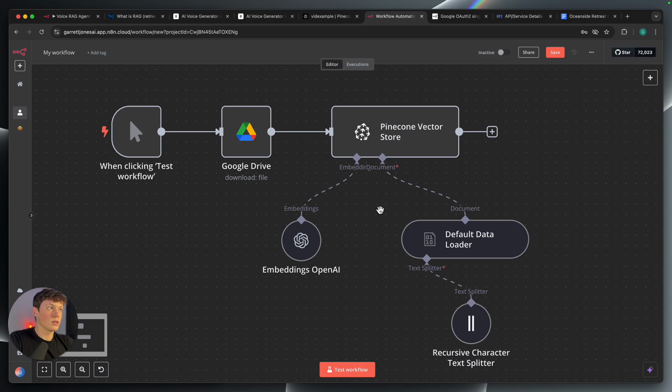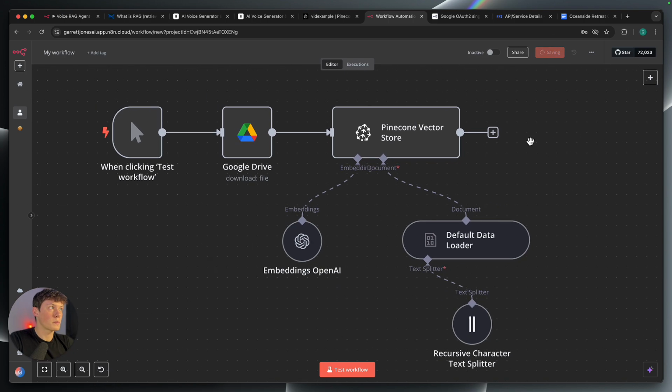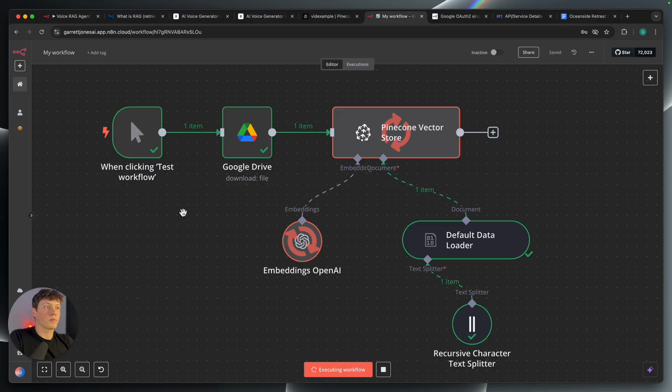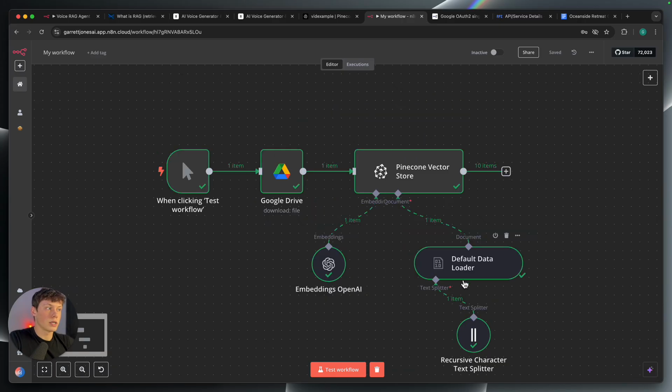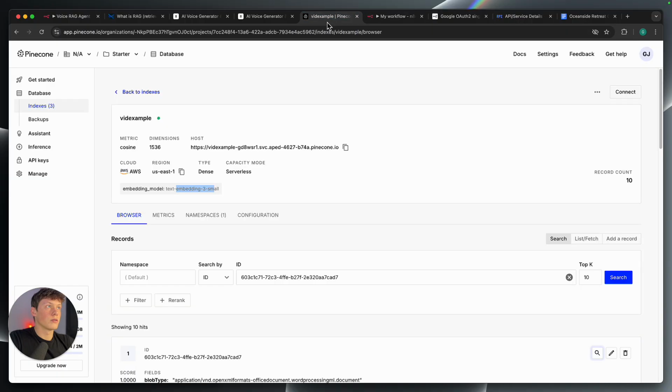And now we should be good to go. So I'm going to select save, and then we're just going to select test workflow here at the bottom because it triggers manually. So you can see it gets that file, it downloads it, and then it puts it into the Pinecone vector store here.